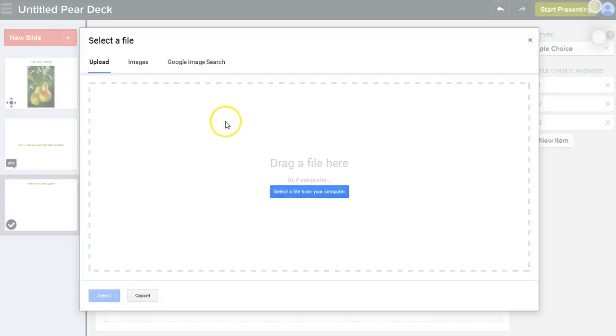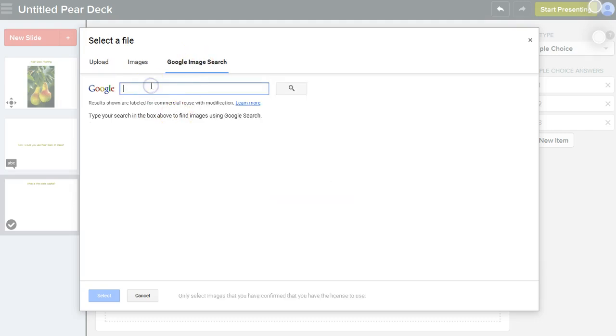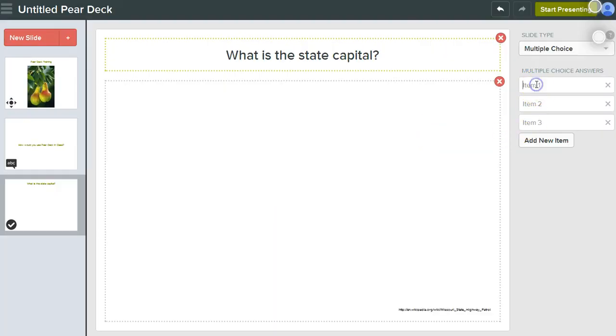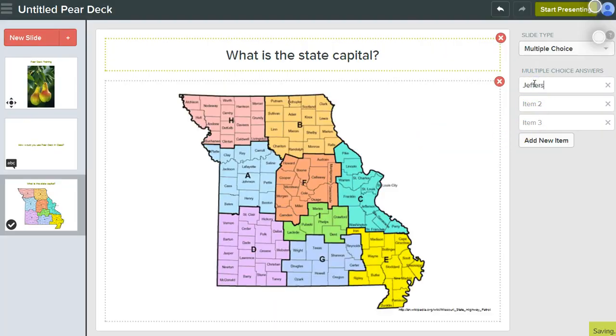And I can add a Google image of the state of Missouri. Put that on there, select that, and then I could give them choices. Jefferson City, Springfield. Alright, so then when I'm ready, I'm like, okay, this is all I want to say.